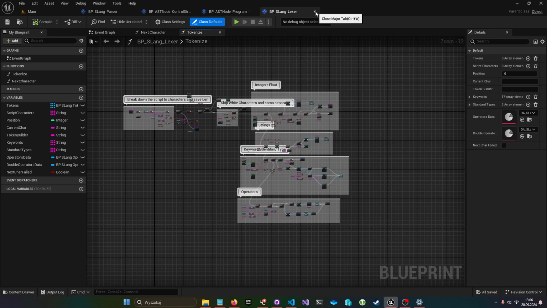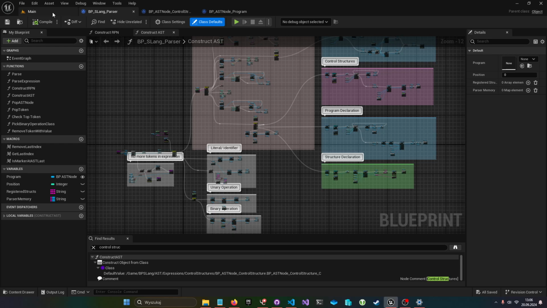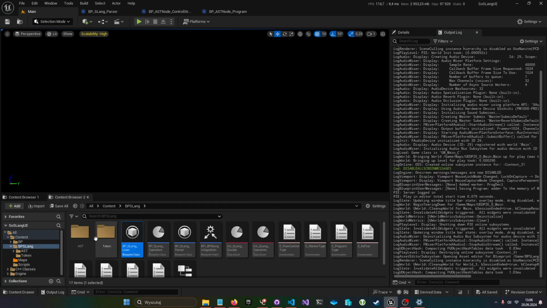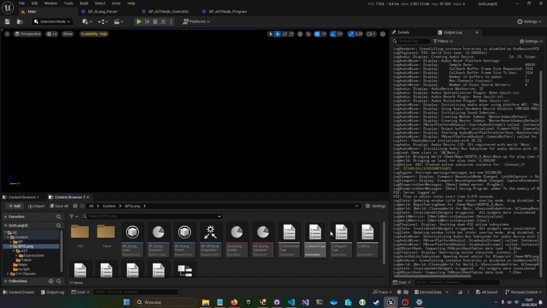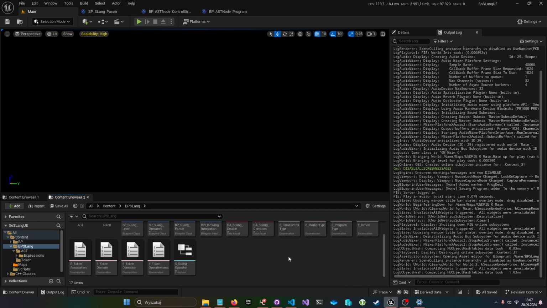So every kind of class has a bit of code, and then tokens and nodes are also split into different classes, and each class has its own implementation. So it's a lot to go through, but yeah, this is what it takes to make a language.